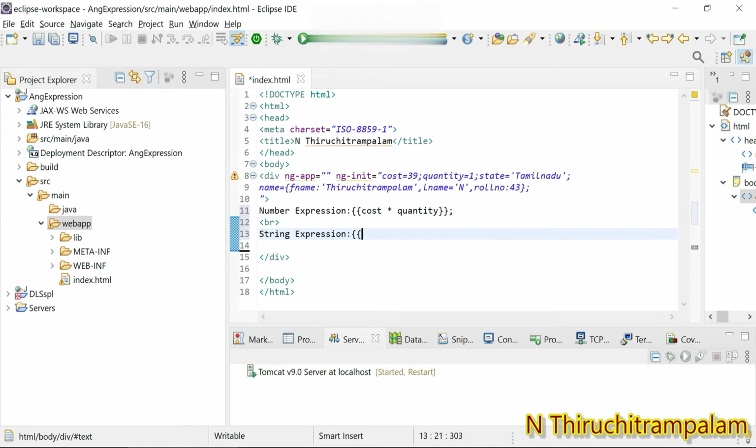Here again I give curly braces. The expression should be given within the curly braces. Two curly braces I just keyed in, and then within this I give the string. The string is state. You can see the property named state, and it holds the value Tamil Nadu.